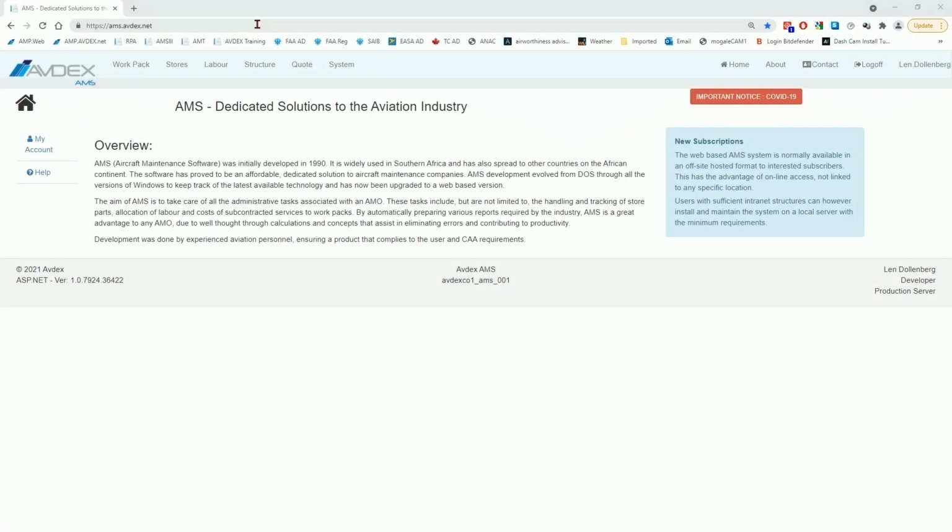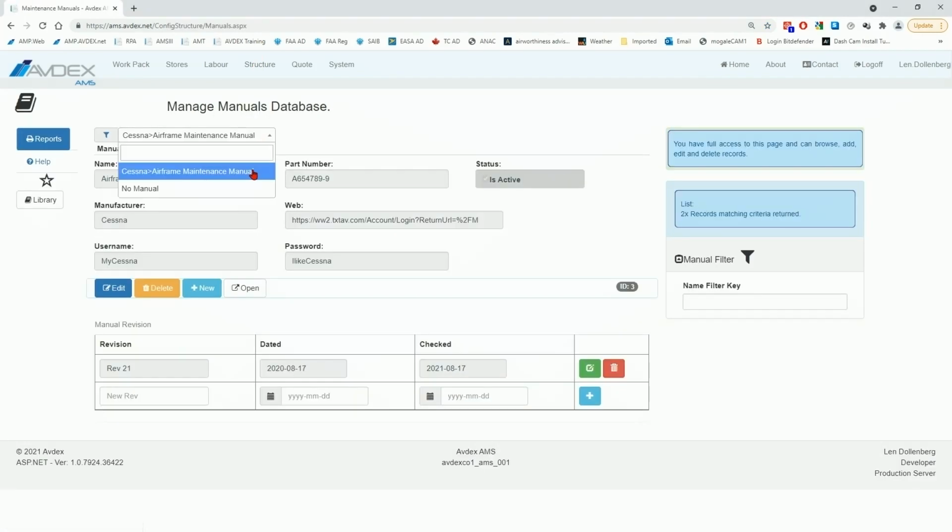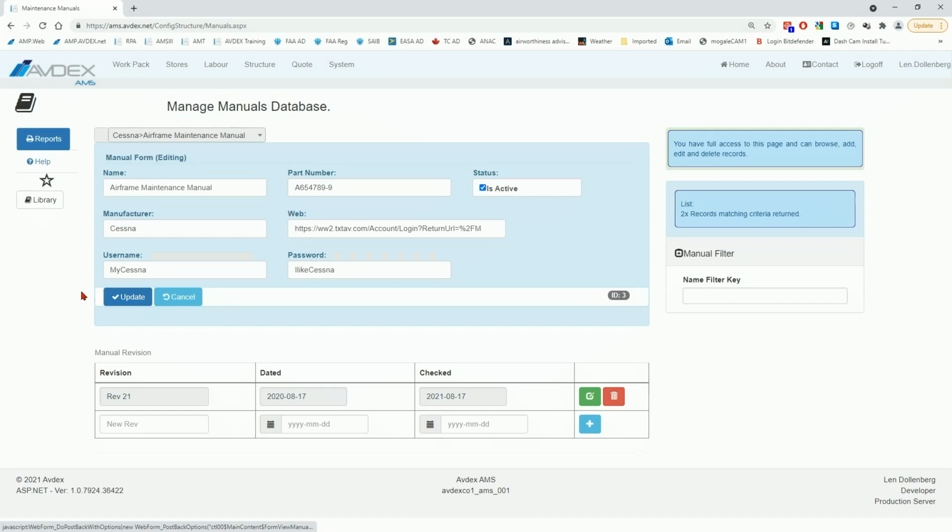The AMS Manuals window allows users to maintain a basic database of relevant maintenance manuals. The OEM URL is recorded, together with login name and password. This allows all the maintenance manual information to be kept available in a central database, which is accessible to all users. The intention is that all manuals and support documents used by the AMO for servicing aircraft should be listed.